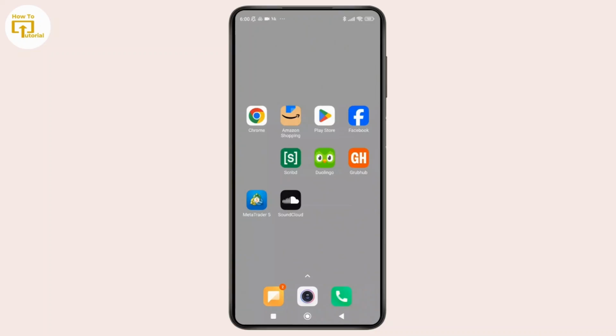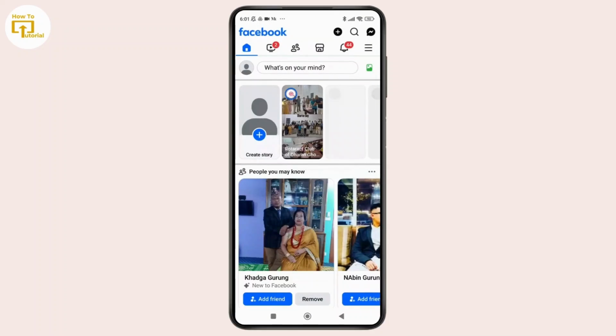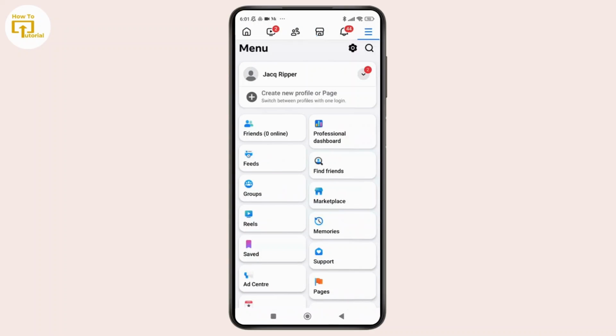First things first, open the Facebook app on your phone and make sure that you're logged into your account. Once you're inside Facebook, just tap on the three-dash icon shown in the top right corner of the screen, and once you tap on it, you'll be taken to the menu section.